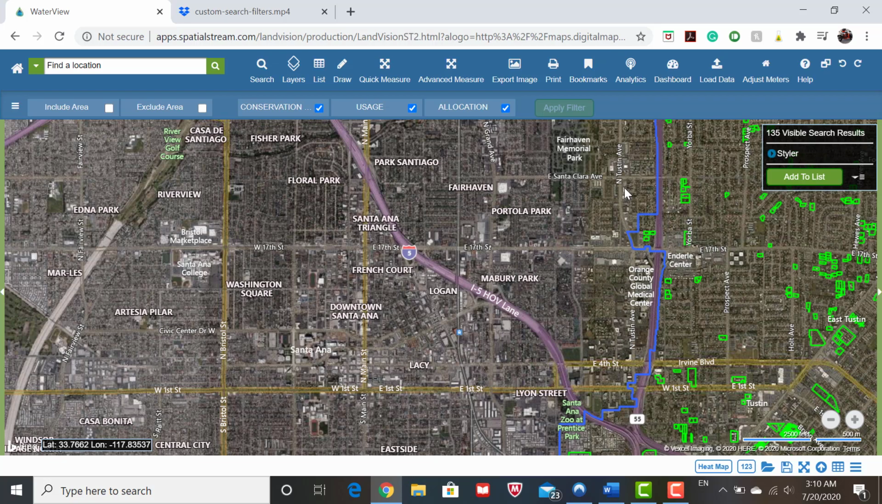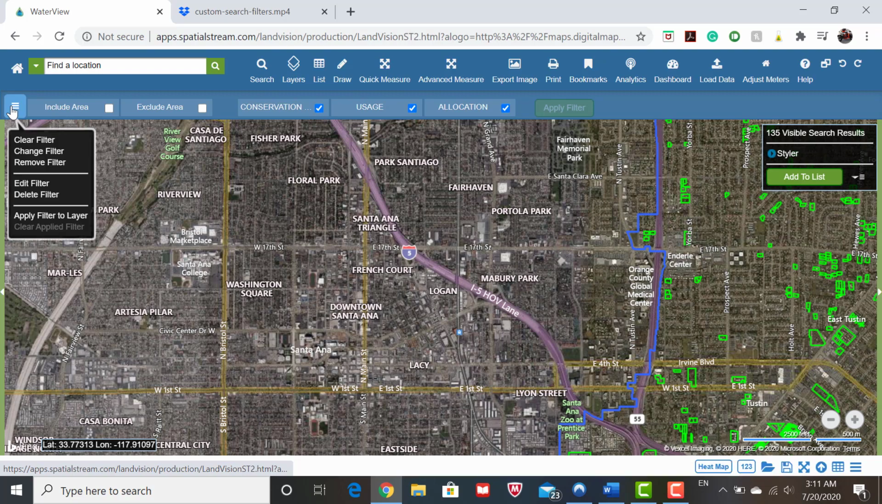In order to remove the filter, you would click the hamburger menu icon right below the Home button at the top left of your screen. It's important to only use the Remove filter so that this search option stays in your search menu. There is also an option here to edit the filter or permanently delete the filter. This will completely delete it from the system and a new filter would have to be created.